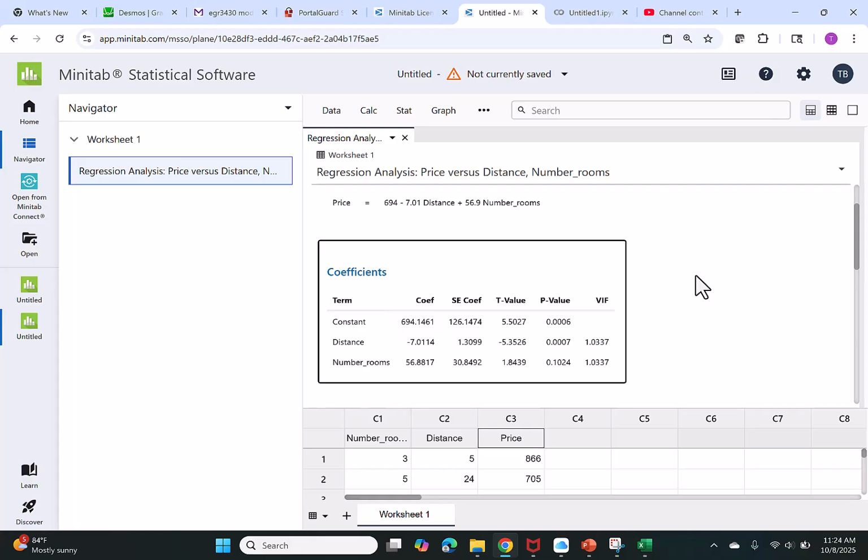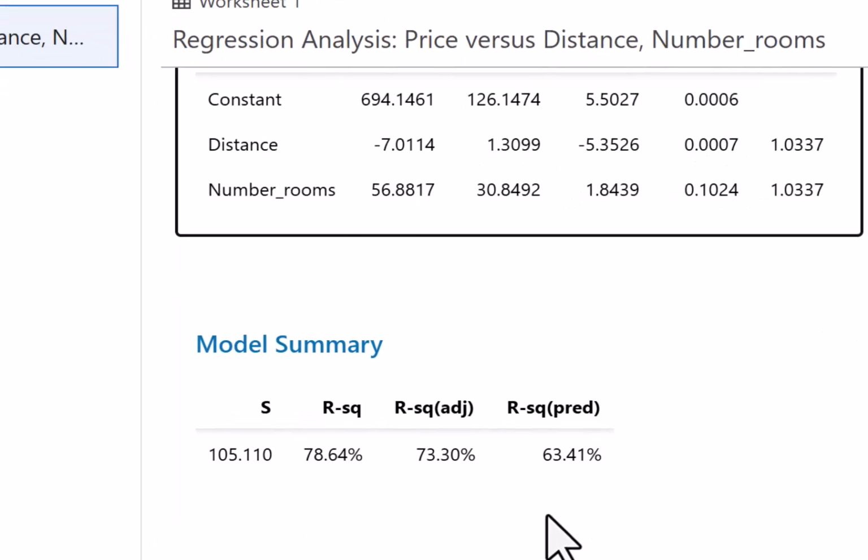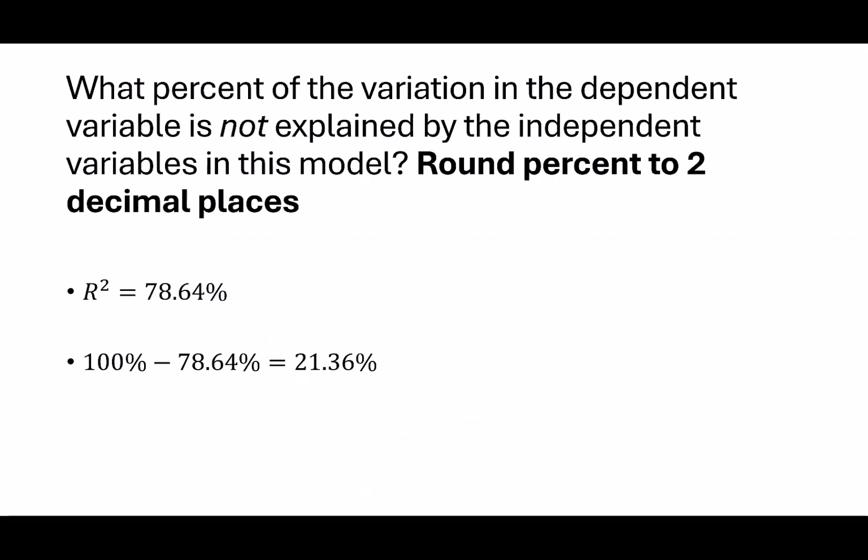Our first question asks about the coefficient of determination. So I'm going to scroll down and look for r squared. Here I see it's 78.64%. Since r squared is 78.64%, that tells us the percent of variation in the dependent variable that is explained by the independent variables. To find the percent of variation in the dependent variable that is not explained by the independent variable, we need to subtract from 100. 100% minus 78.64% gives us 21.36%.